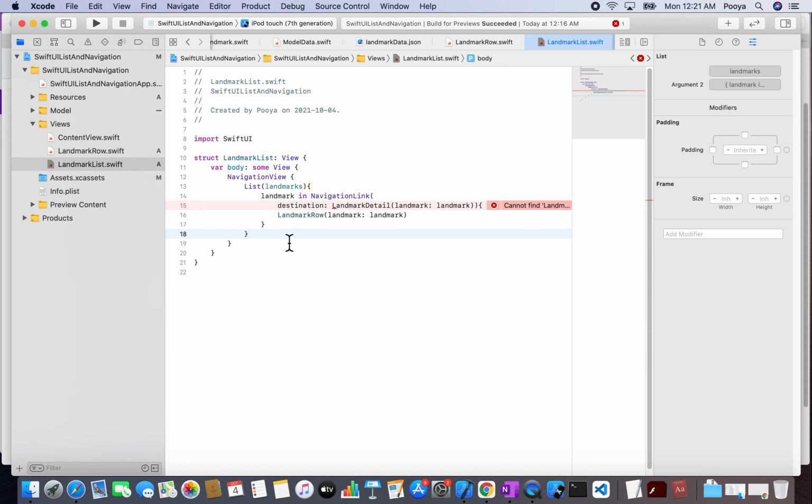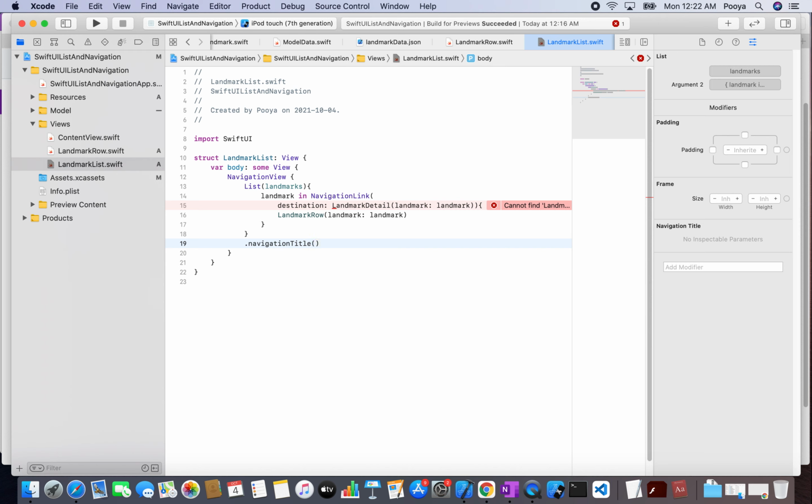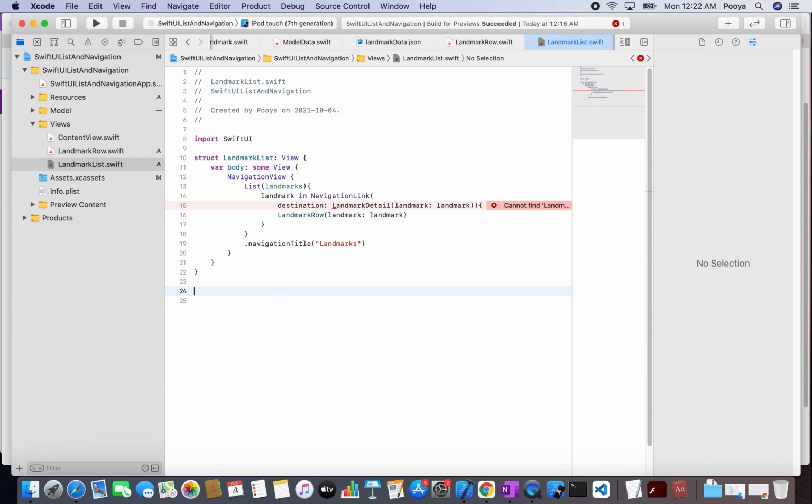And here after here I should say my navigation title should be landmarks. Okay, so I'm done with this, and I can't see any view because it's not completed yet. And down here I can write my preview, but I'm not gonna write it for now. Now let me go and make my landmark details as well.